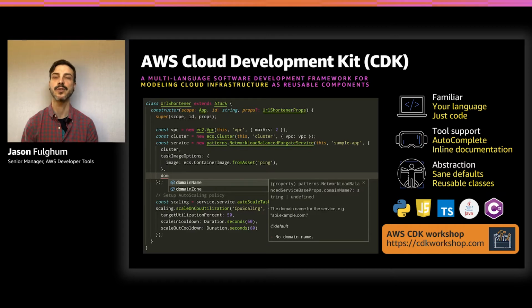And then last but certainly not least is as reusable components. This is the thing that really gets me excited about the CDK, and I think this is easily the superpower of the CDK. So we talk a lot about the rich authoring experience, but I think really what makes the CDK so powerful is its ability to encapsulate and create these reusable patterns. And we're going to be talking about that more later in this session too.